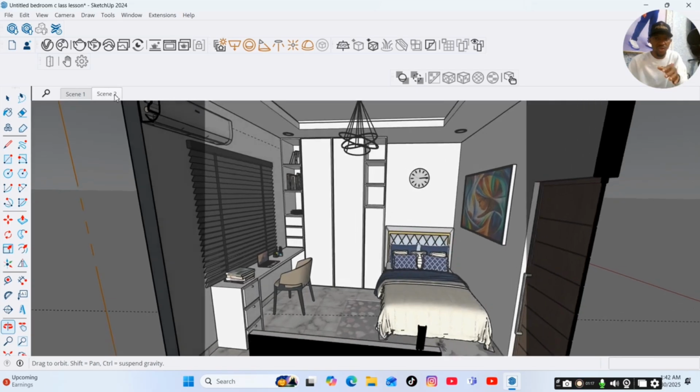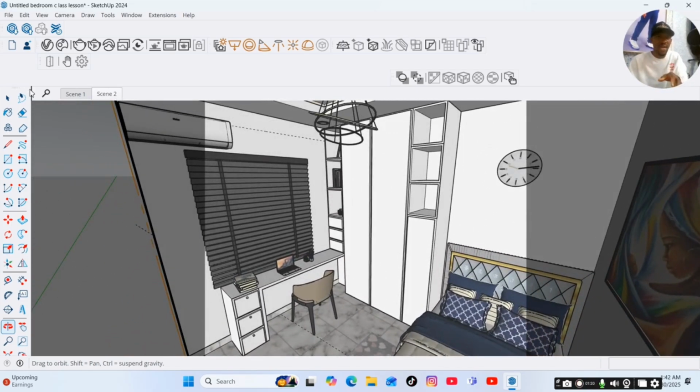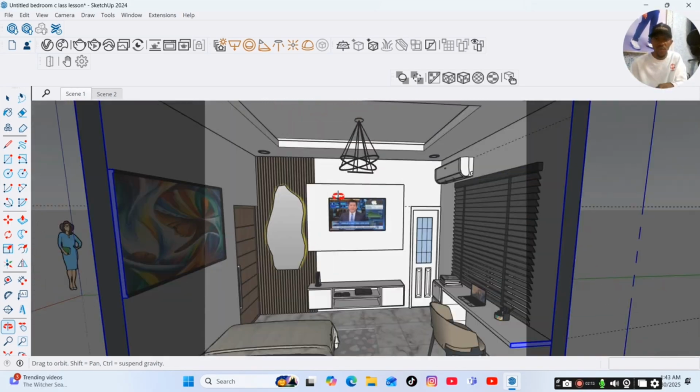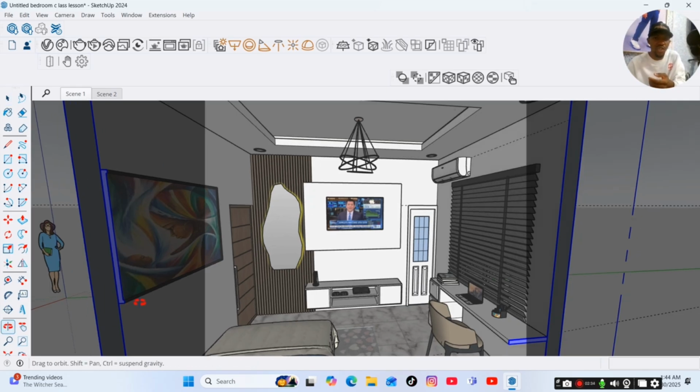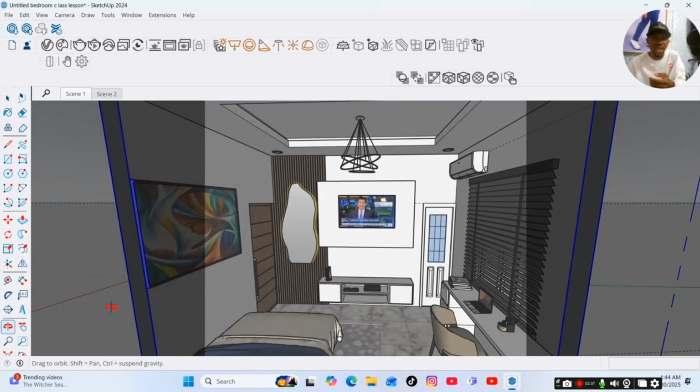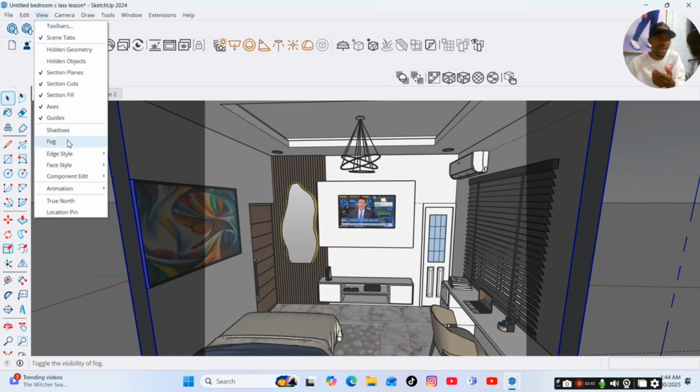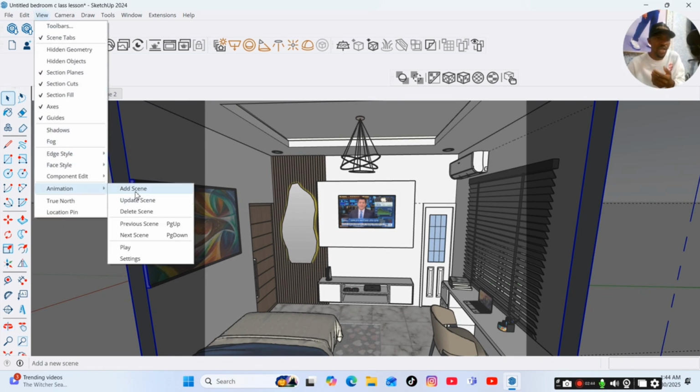So let me go to scene 2. So this is my scene 2 and this is my scene 1. You see, so I'm taking this as my scene 3. Please, I hope you're paying attention. So I already set the camera angles for this section. It seems like I'm capturing a particular area. So that is the meaning of setting up the camera angles. We have some tools for setting up the camera angles. We can also use, so let me create this scene. This is scene 3. So View, Animation, and Add Scene.